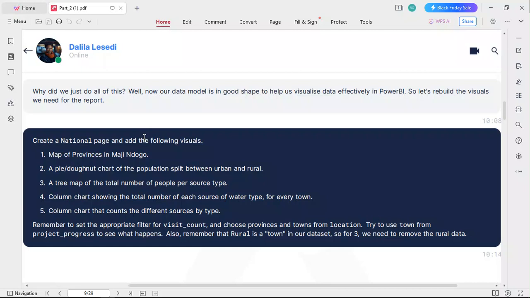Why did we just do all this? Well, now our data model is in good shape to help us visualize data effectively in Power BI. So let's rebuild the visuals we need for the report. Create a national page and add the following visuals. Number 1, map of provinces in Majindogo.